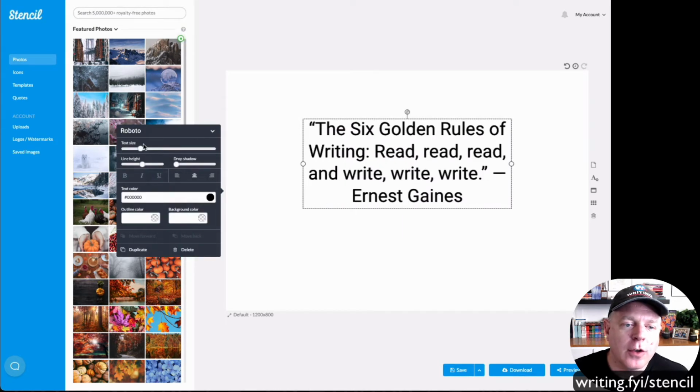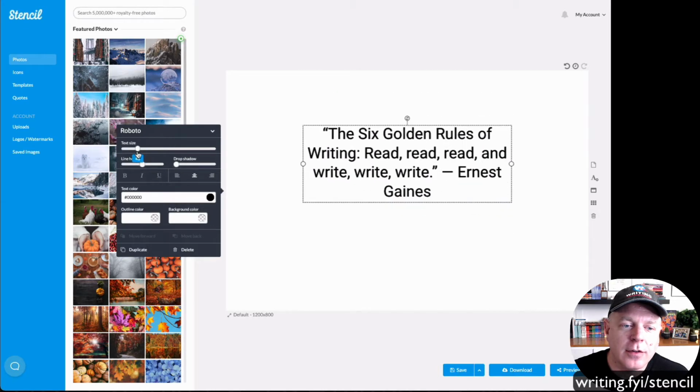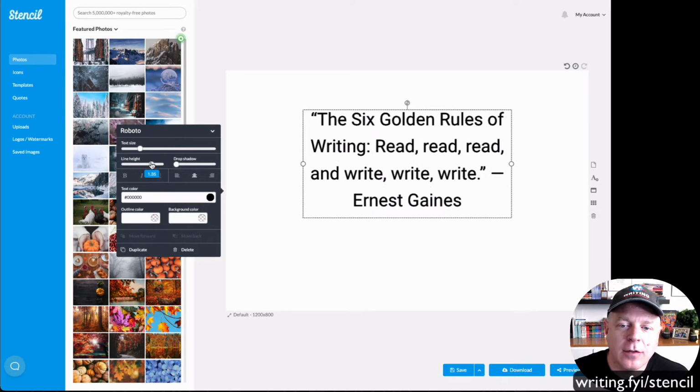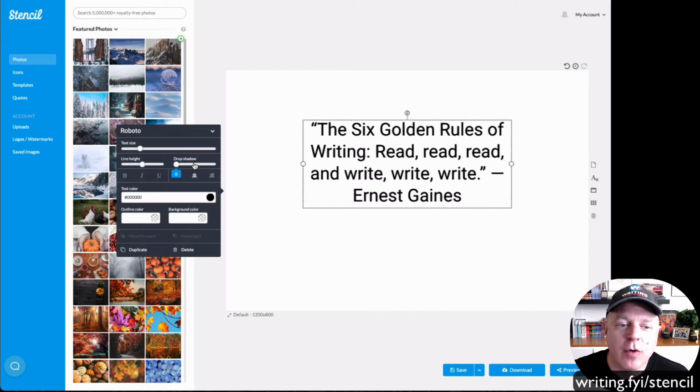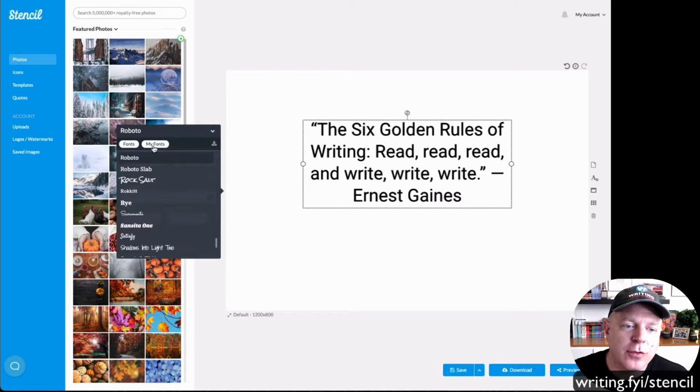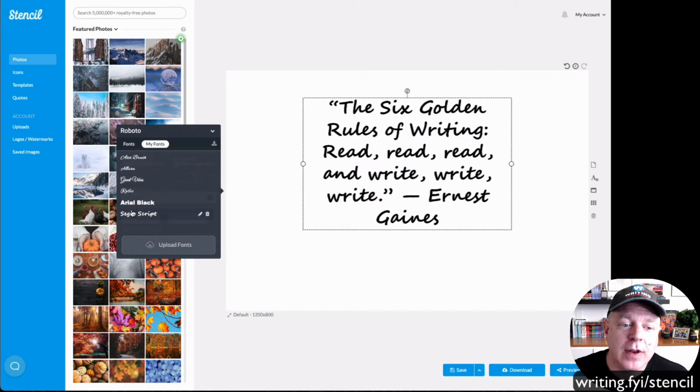And you can also change the size of the font, right? The line height in the font. You can add drop shadows, you can change the text color, outline colors, background colors. You can even go so far as to add your own fonts. Okay, it gives you more that you can add yourself.